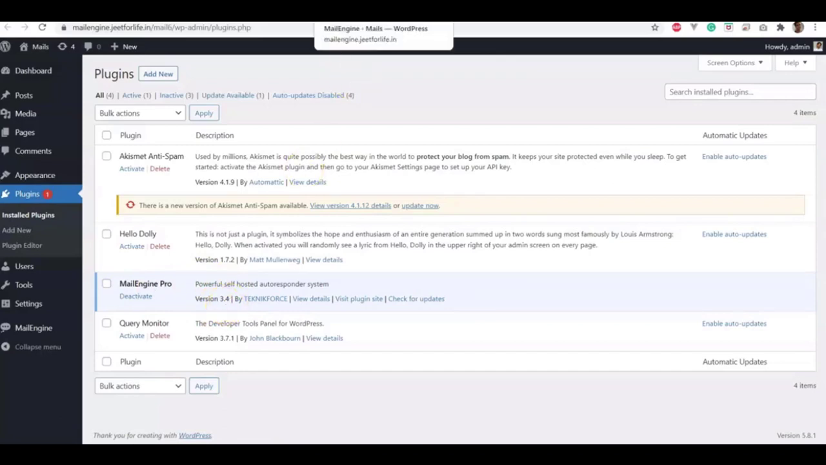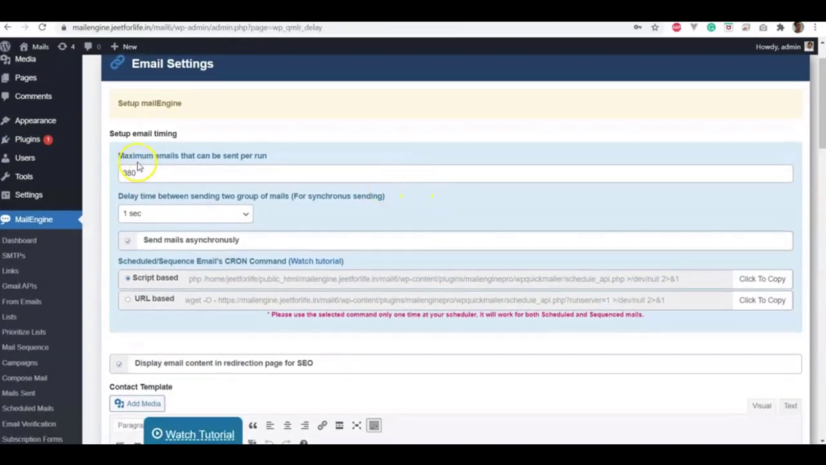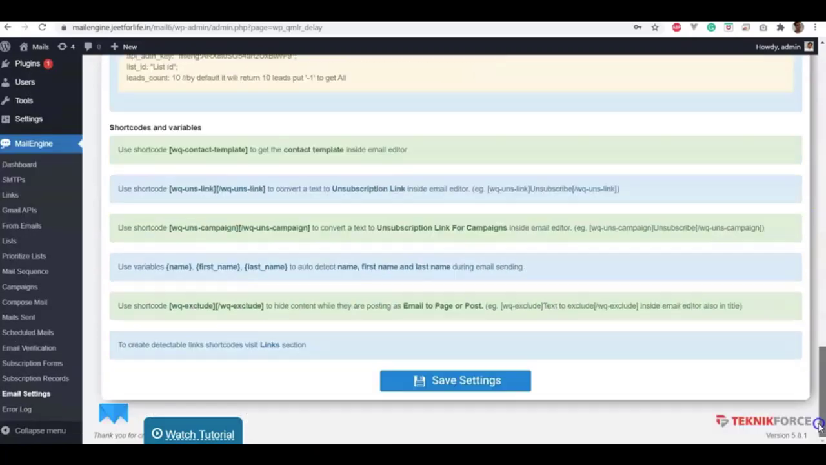Now going back to the MailEngine email settings, as I have mentioned earlier, the first part is for CRON setup, but for now, I will skip the first three fields, for I will describe it later on in this video. We have two types of command, script-based command and URL-based command. The URL-based command we have actually used before, but we have recently introduced script-based command. We are suggesting you use only one between these two commands. We recommend turning the script-based one on, and please make sure to save the setting from here.